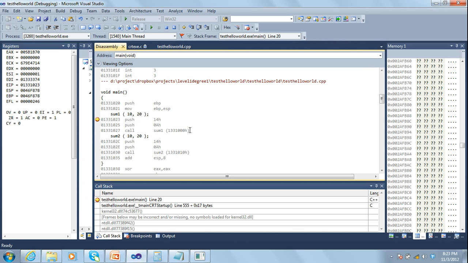Let's try to understand the difference in the way the caller behaves. We are pushing two arguments as we have seen before, 14 and 0a, and calling the function. After that, we are not doing anything. So the caller is very much simple. Let's try to understand sum2, which is the C declare calling convention. In that case, we are pushing, and at the end we are doing an add instruction. So this is one of the differences.